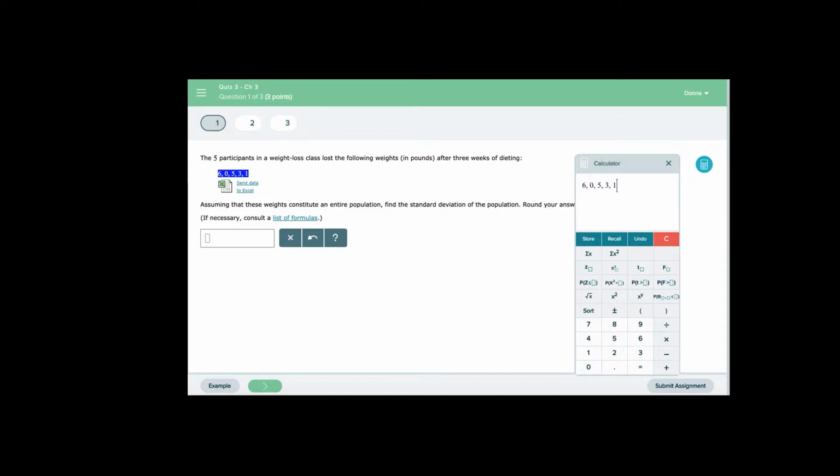I'll select the summation button, and since there are 5 participants in this weight loss class, I'll divide by 5. And we find that the average weight loss for the population is 3. To find the standard deviation, I'm going to subtract the mean from each of the data values. So I'll take 6 minus 3 and square it.